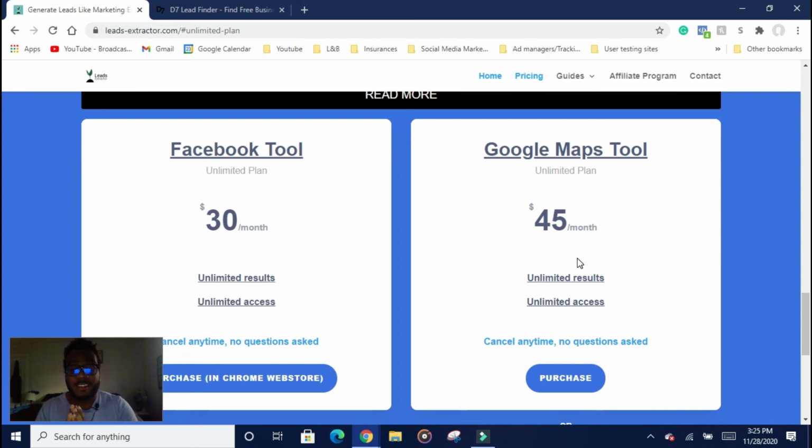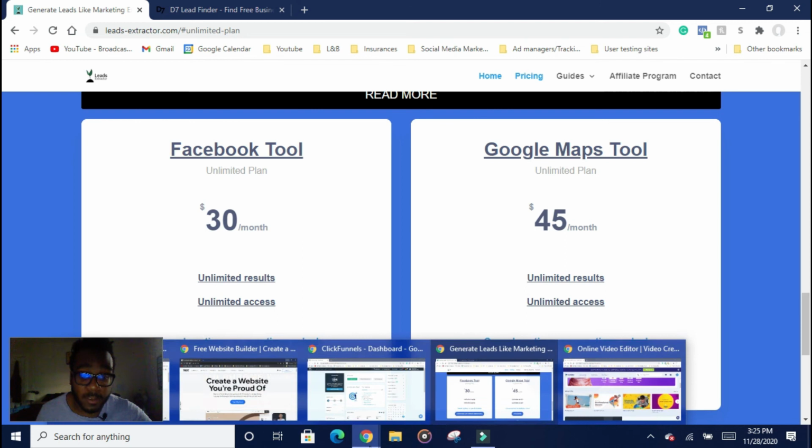And yeah, it's really that simple overall, and it's just so much easier, and it's most likely less competition, simply because everyone is using D7 Lead Finder. And then especially if you live in a popular city or a big city, someone has searched up chiropractors in New York City before, right? And they've already sent their cold email campaign. So while D7 Lead Finder is good, I think this tool is better just because you get unlimited results and unlimited access as well.